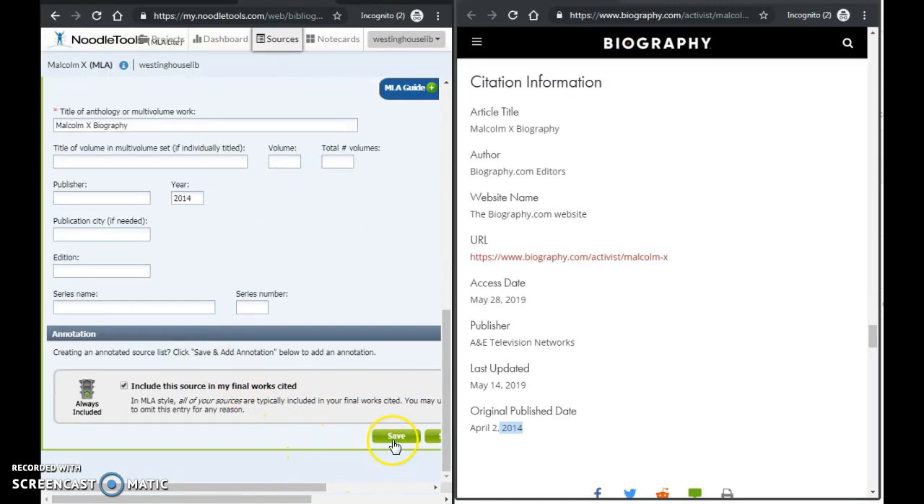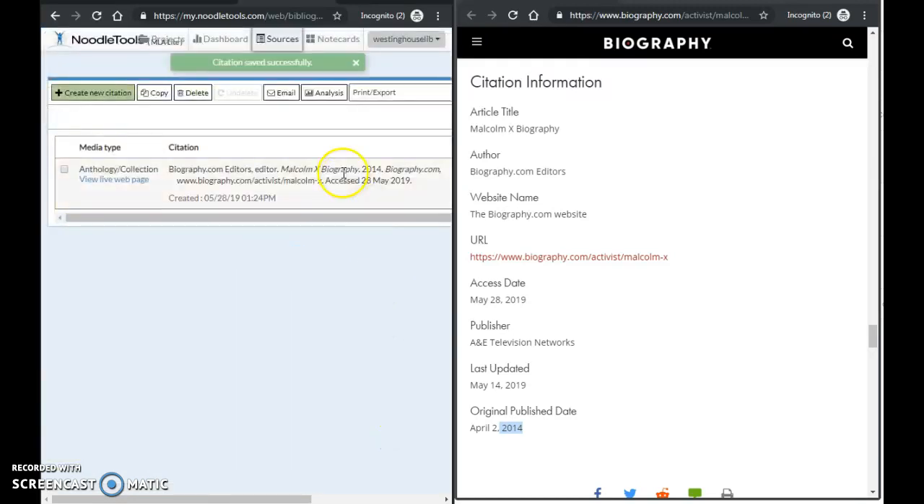And I'm ready to save my citation. And you will see biography.com editors, Malcolm X biography, 2014, biography.com, the URL, and the access date. So that's how you manually input a citation.